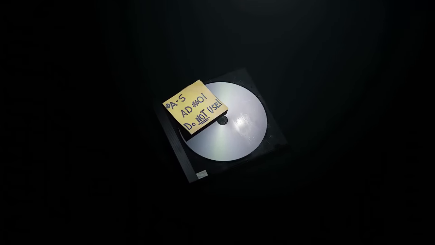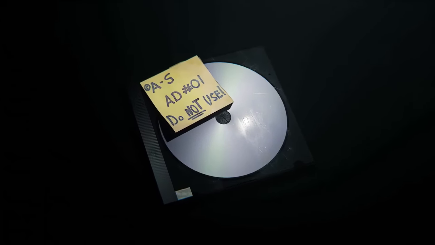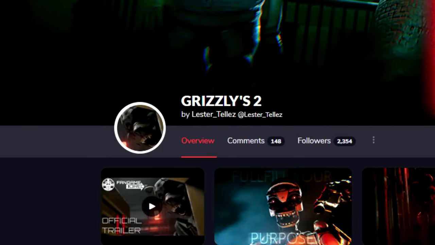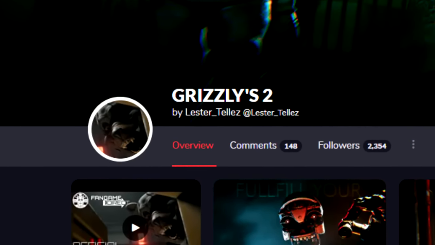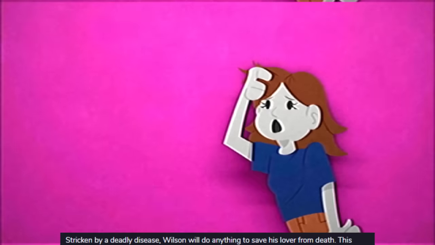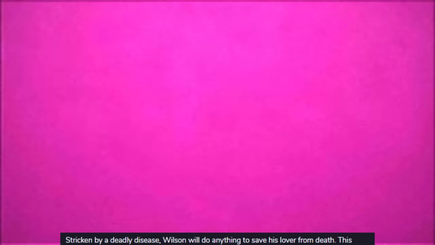Also coming in 2023 is the sequel to Grizzlies, Grizzlies 2, which so far from the teaser images and trailers looks to be one of the best produced fan games of the year. The Game Jolt page has nicely laid out a summary of the story and gameplay, so I will read those off now. Stricken by a deadly disease, Wilson will do anything to save his lover from death.